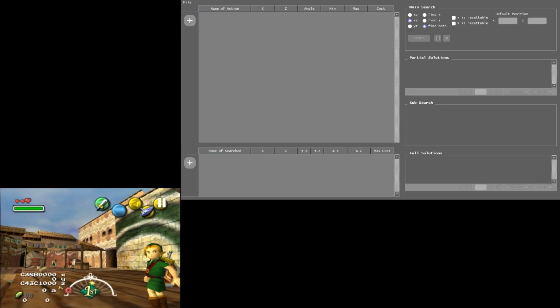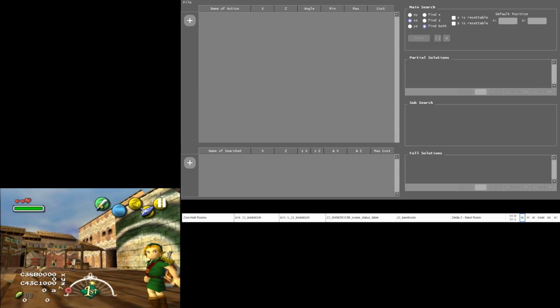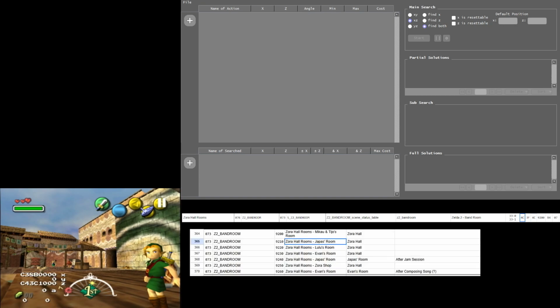For our example, we want to find a setup to warp from South Clocktown to the most important room in the game, Jabba's room in Zora Hall. We take a look at the Majora's Mask Ultimate spreadsheet, then under maps we can see that Zora Hall rooms has the scene ID 4C in hexadecimal, and under entrances we can see that Jabba's room has entrance ID number 1. So the position we need, the Z position, needs to end in 4C01.